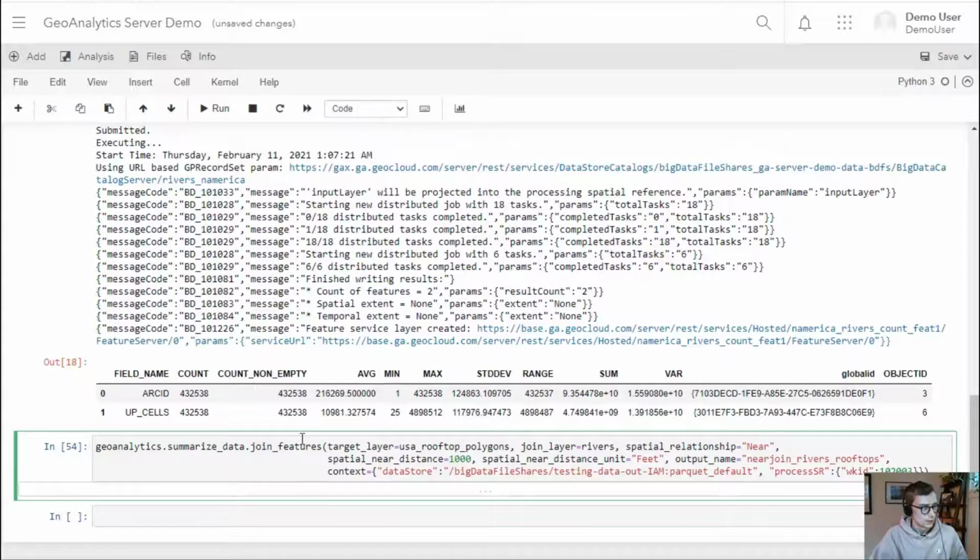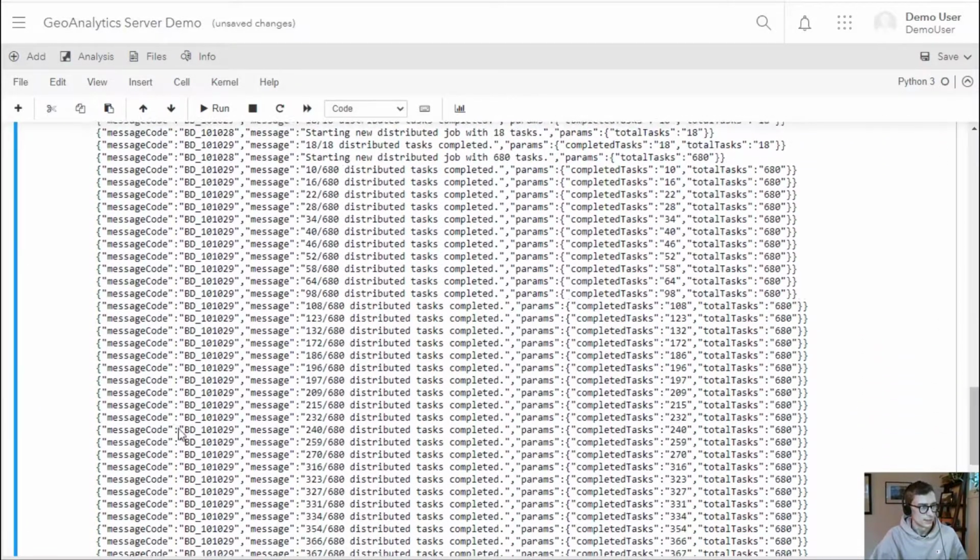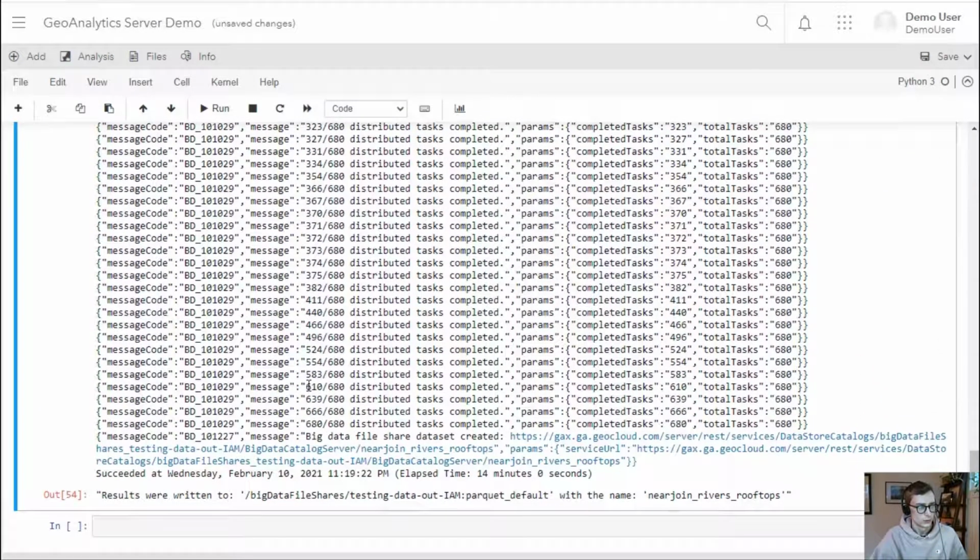So I ran this job a little bit earlier. As you can see, we're joining 400,000 rivers to about 10 million rooftop polygons. And to avoid making you watch 14 minutes of this job running, I did it before. But you'll see it says the results were written back out to that file share.